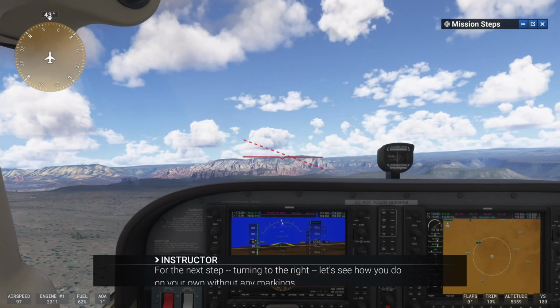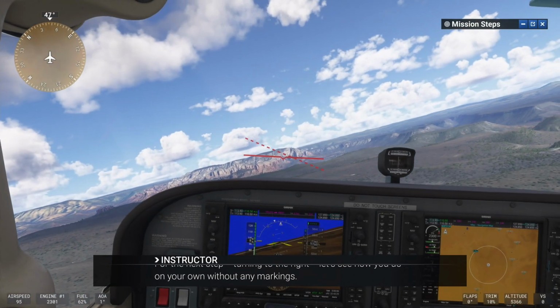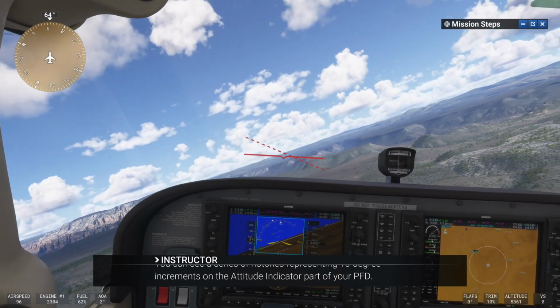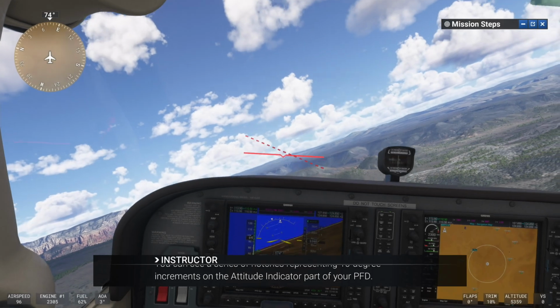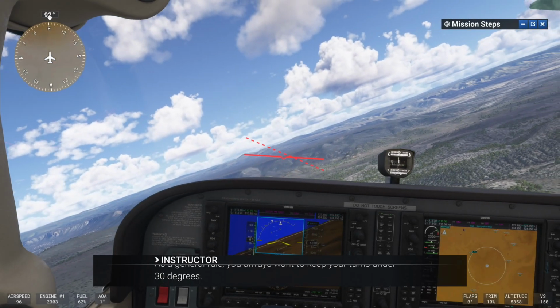For the next step, turning to the right, let's see how you do on your own without any markings. You can see a series of notches representing 10-degree increments on the attitude indicator part of your PFD. As a general rule, you always want to keep your turns under 30 degrees.